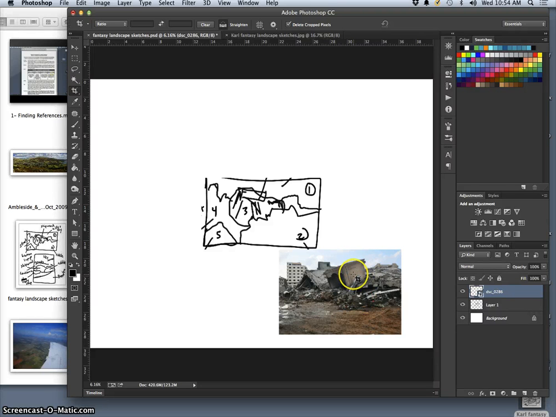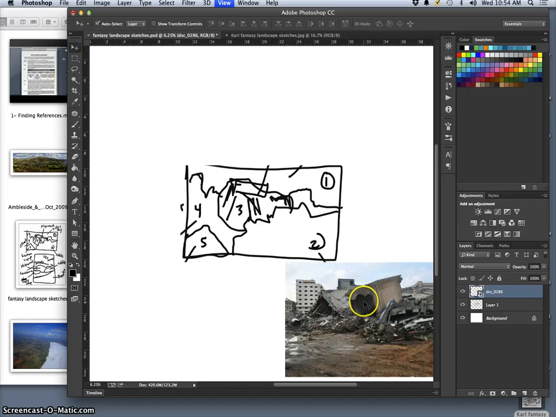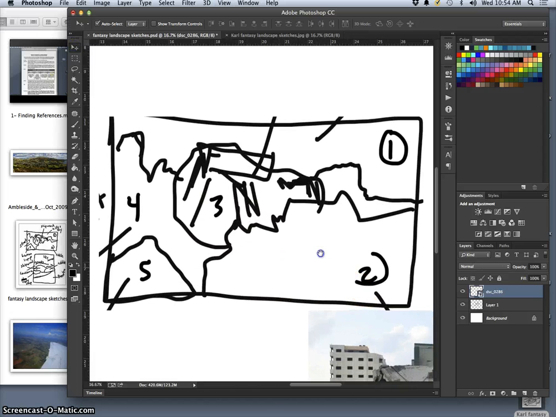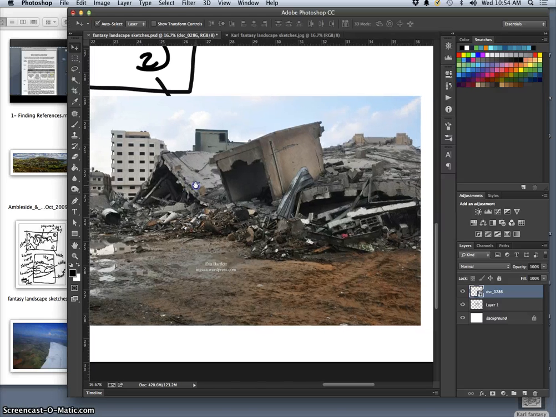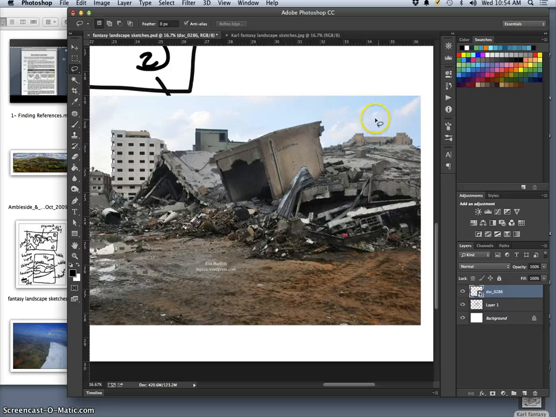And now the next step is I can zoom in using Command plus, and then hold down the space bar to be able to move around my frame. And now I need to select the parts of this photo I want to use. And I'm just going to do a rough selection with the lasso tool. I want to make sure I get more than I need.